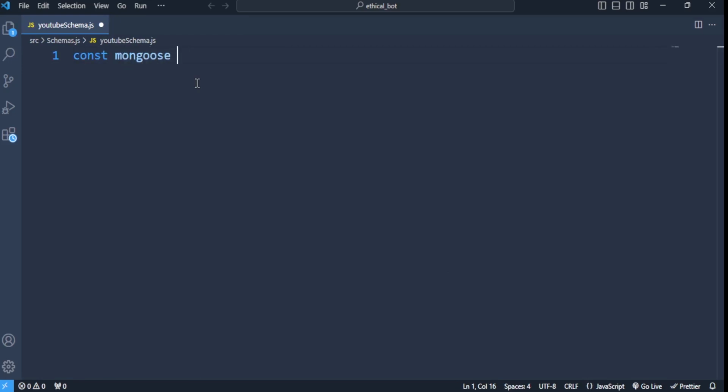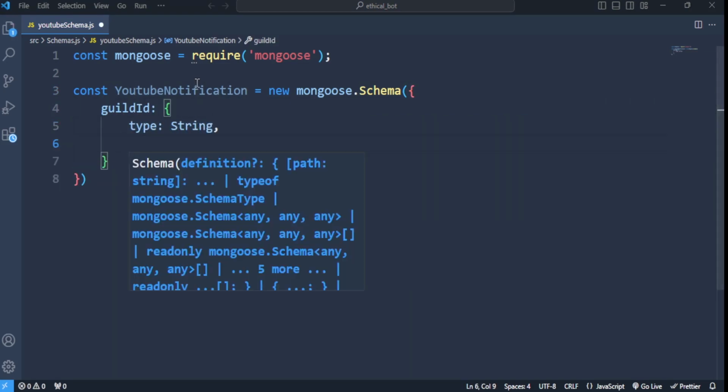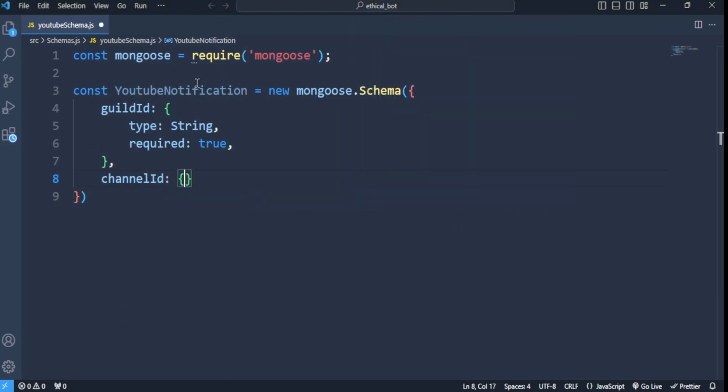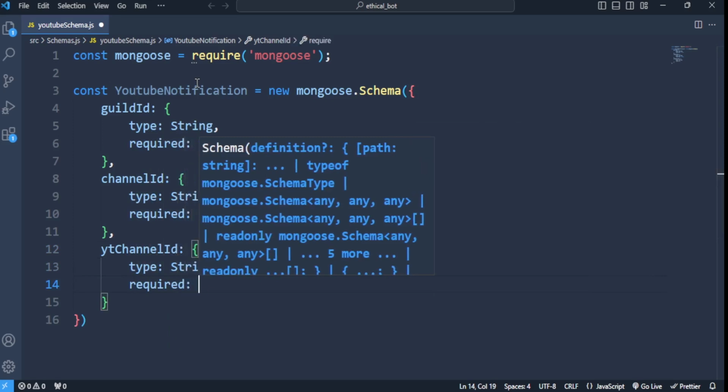First of all let's define mongoose. After that we have to give all the options here in the way we want to save our data in the database. const YouTubeNotification equals new mongoose.Schema. guildId, type String, required true. channelId, type String, required true. ytChannelId, type String, required true.